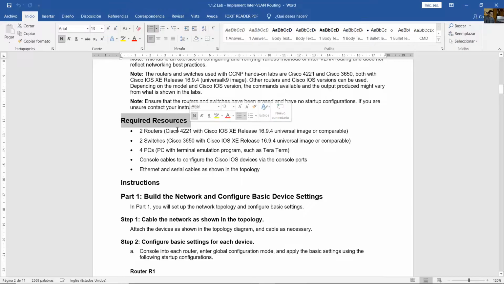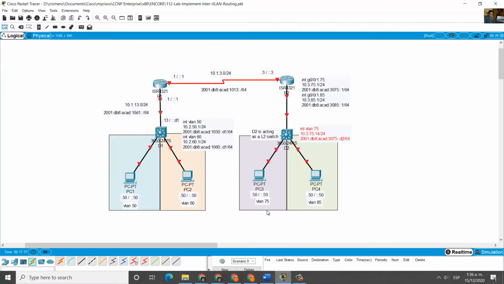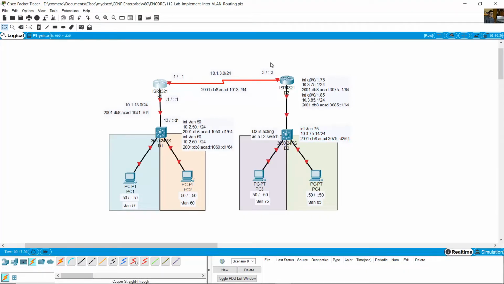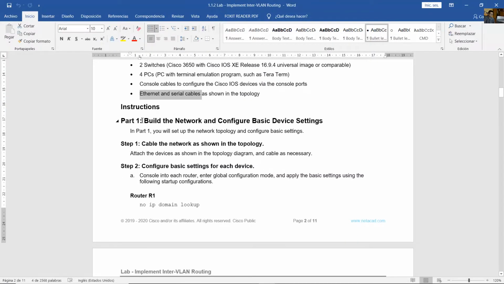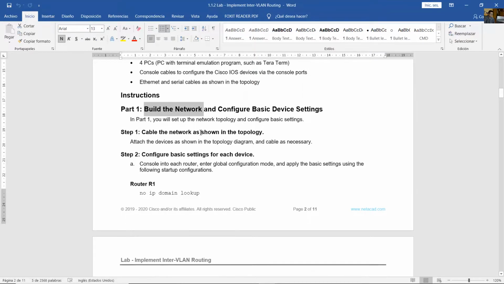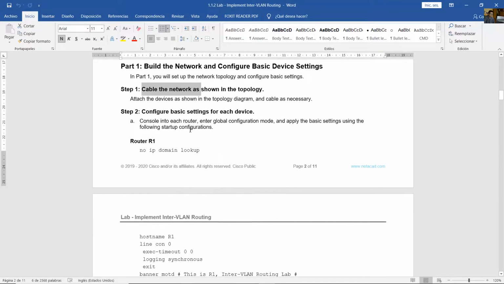Required resources on a real lab: 2 routers 4221. On Packet Tracer, I'm using 4321. 2 switches 3650, 4 PCs, console cables, Ethernet cables. Build the network, ready. Cable the network, ready.